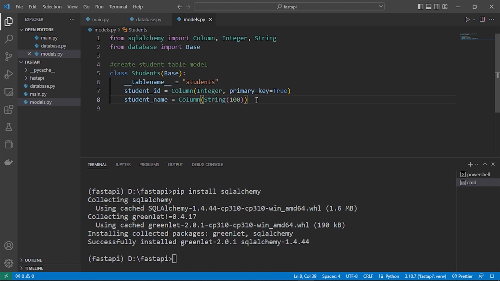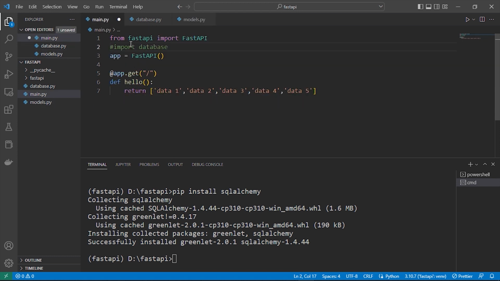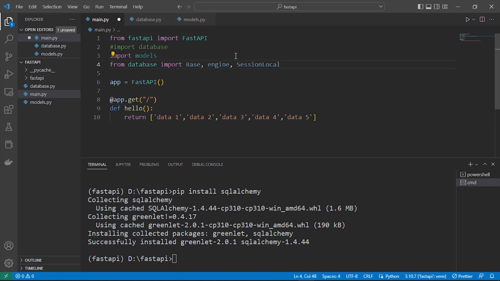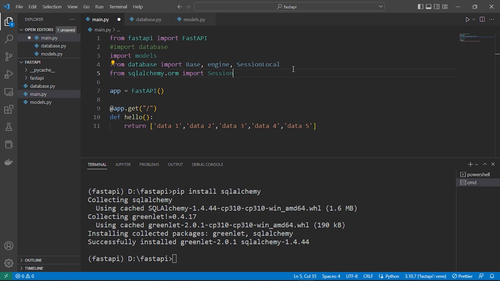Okay, that's all about our database creation and database model creation. Now we need to define our get method, post method, put method and delete method. And first we need to import our database in our main file. We need to import models. Then we need to import base, engine and session local objects from our database file. Also we need to import session from SQLAlchemy ORM.